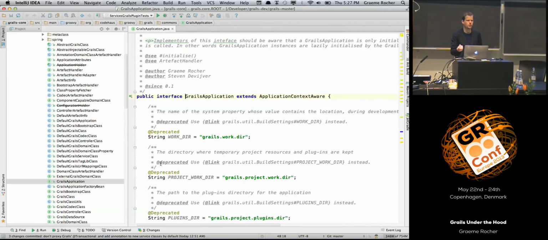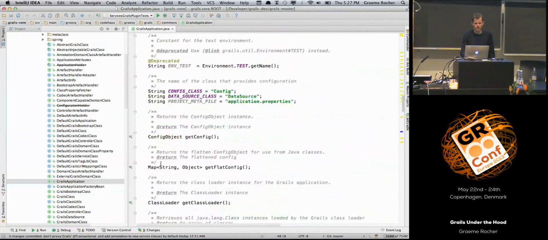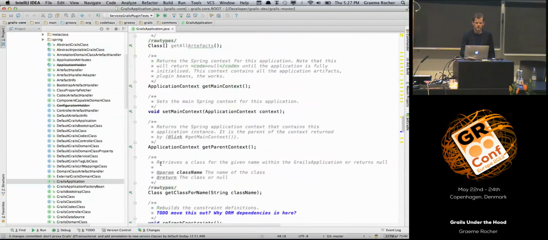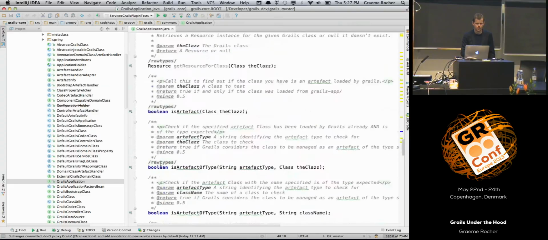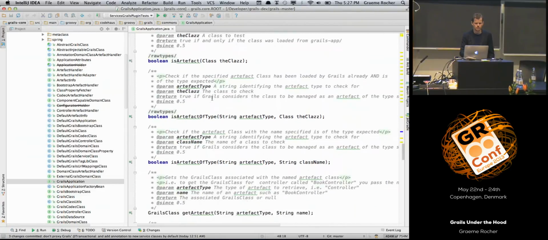Within any Grails class, you can normally get a reference to the Grails application object. It's like a global object that knows about all the conventions in Grails. It's pretty well documented and used. All the plugins use it, and it essentially defines an API which allows you to introspect the classes, get a reference to the application context, and tell whether a particular class is an artifact of a Grails application.